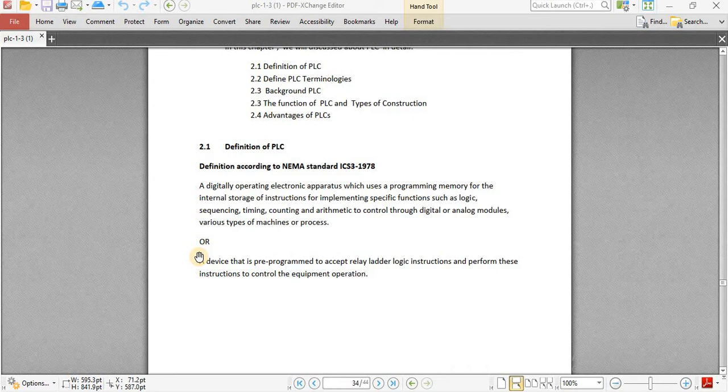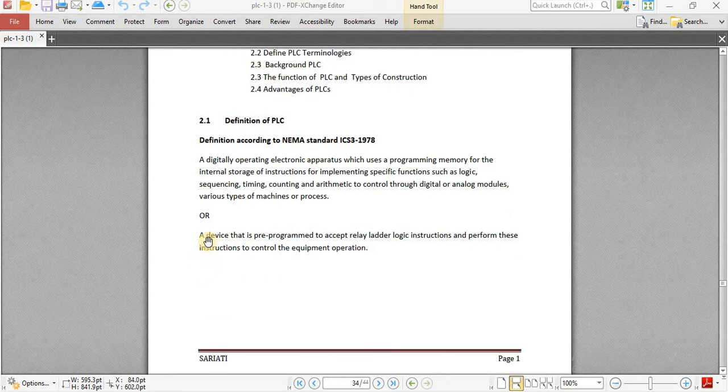Or in simple language, PLC can also be defined as a device that is pre-programmed to accept relay ladder logic instructions and perform these instructions to control the equipment operation. So it's basically a device which is pre-programmed. Program is installed in the device or driver from the start.